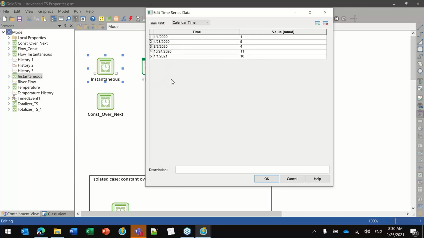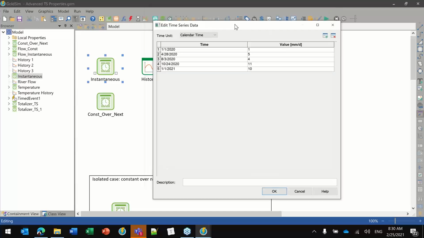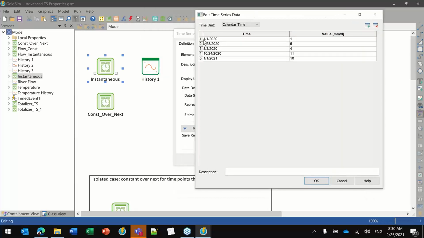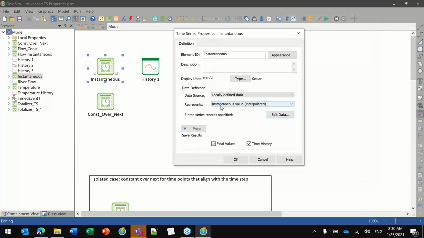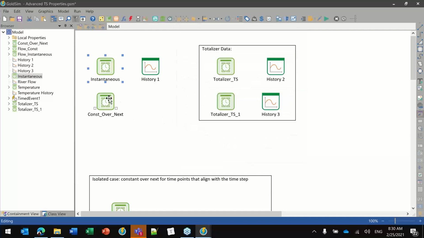So it's important to make sure we define how the time series is going to be represented in the model. So for example, here we have January 2020, and then we skip all the way to April, and we have a value of 1 that goes to 5. What happens between those two dates? Does it stay constant? Does it interpolate? What does it do? And so that's what the represents is for. You can change these to instantaneous, constant over next, constant over previous. They might represent changes, for example. So that's really important.